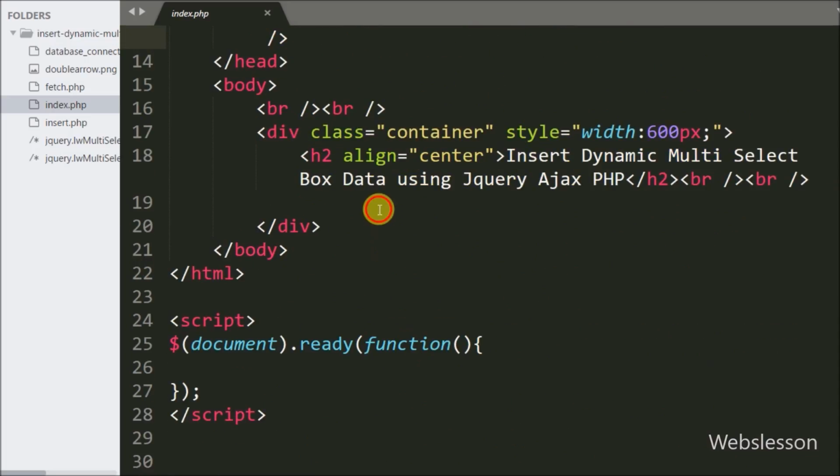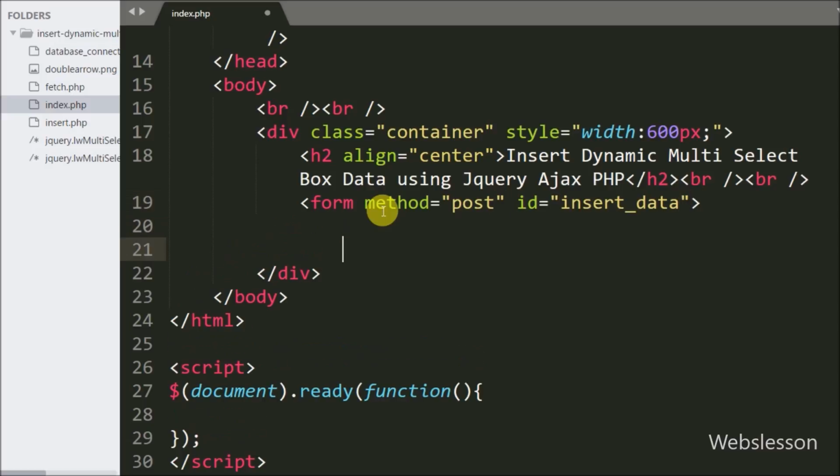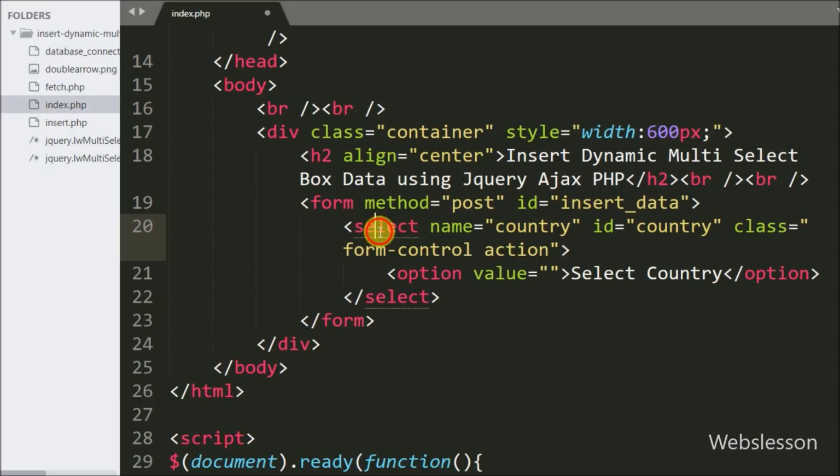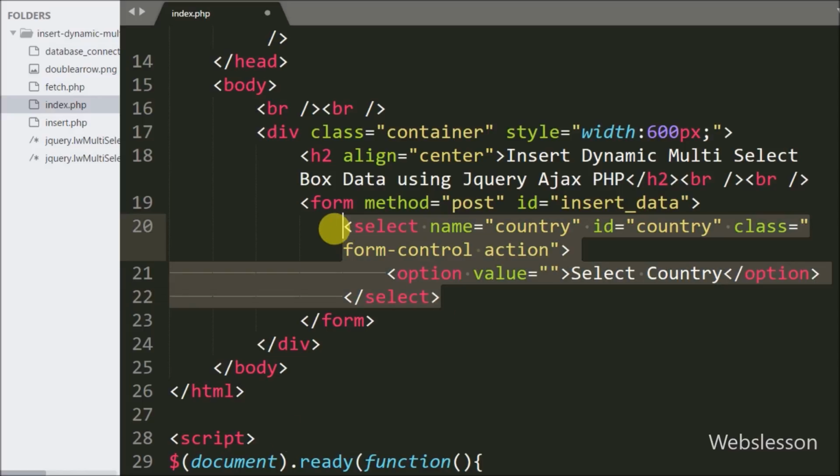Now we move on to write the HTML code to make a simple form, so here we write a form tag with the attribute method equal to post, to insert data. Under this form first we want to make a single select drop-down list for the country list, so here we write a select tag with attribute name equal to country, id equal to country and class equal to action. Under this we will load the country list.